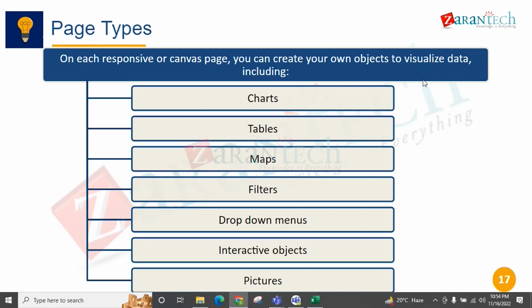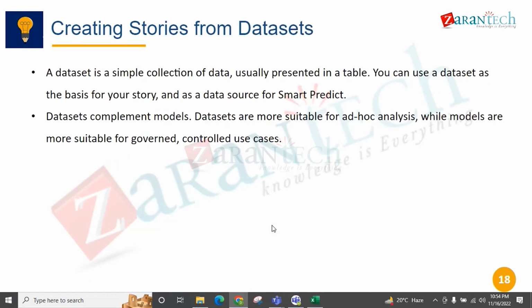Now, page types. On a responsive page, you can create your own objects to visualize the data, including charts, tables, maps, filters, drop-down menus, interactive objects, and pictures. Okay, these are the components you can use.